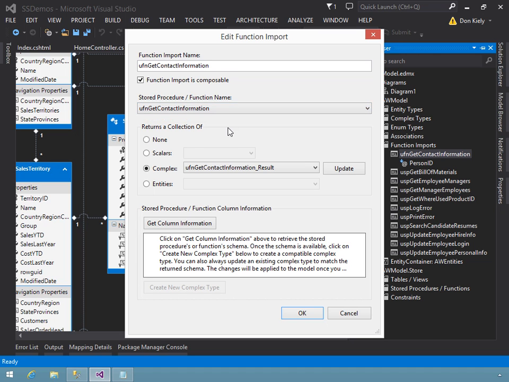Okay. Now another thing the wizard did when I reverse engineered the database is it created a complex type, and the standard naming convention is the name of the function, in this case UFN get contact information, with an underscore result appended to it. Okay, now you can change this, and just like any other object within Entity Framework, you can change how this works and so forth, but this complex object just works perfectly well for me. And then there's the ability to get column information, and this is really more useful if you are creating this complex type from scratch rather than it being created by the wizard.